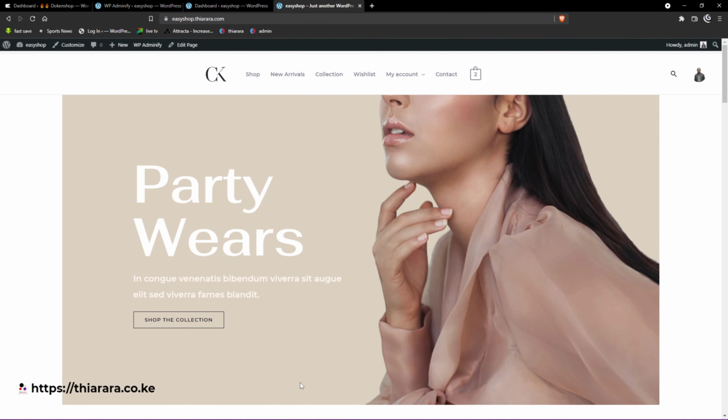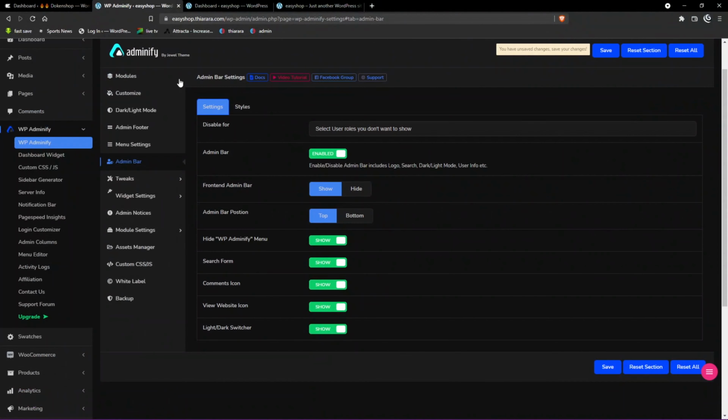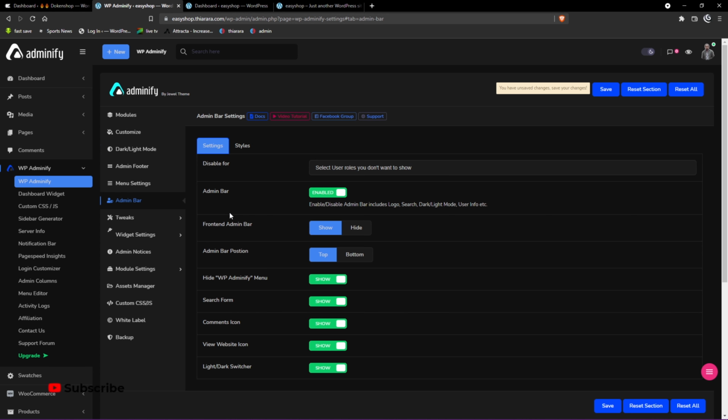Right now it is here, but you can place it down there with the plugin. And now I don't think we have the search form. The search form is this one, and we have the comment icon, this one. You can just toggle it off. The view website icon, this one, you just need to click, and you can view the website.